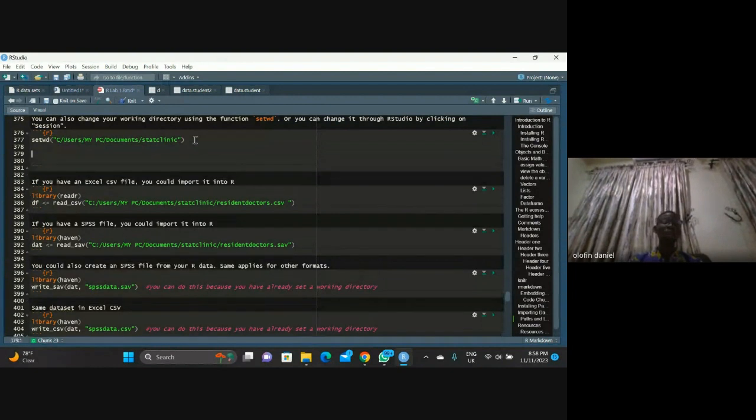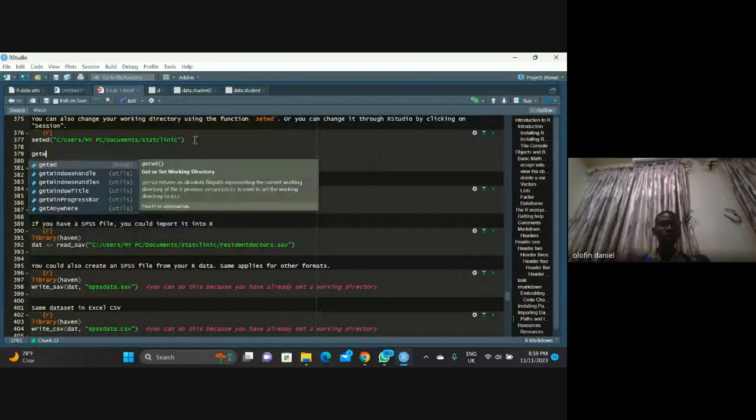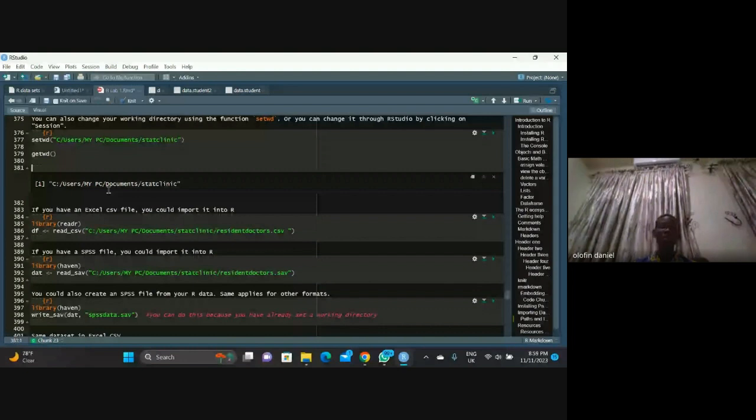In case you don't know the working directory you are working with, you can just say getwd. Once you run getwd, it's going to show you the working directory you are working with. If you try that at your own end, it's going to bring up the working directory you are working with.